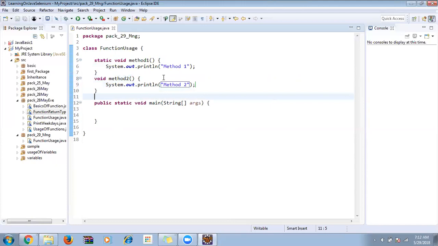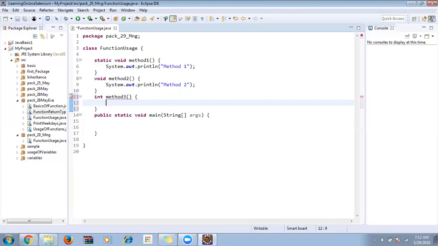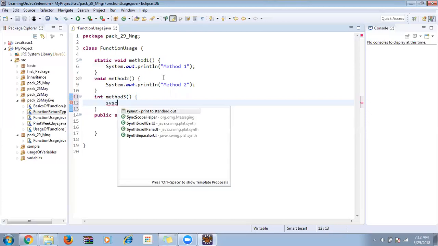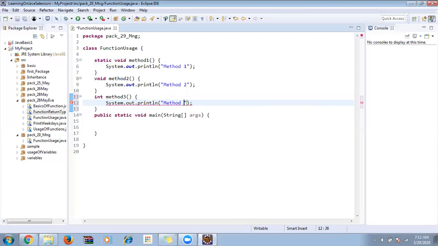Now I want an integer return type. The name of the method is method3. Int void method3? No. We can have any one return type only here. We cannot have multiple return types. So it should be int method3. That's it. Super. Open brace. I want to print sysout method3.